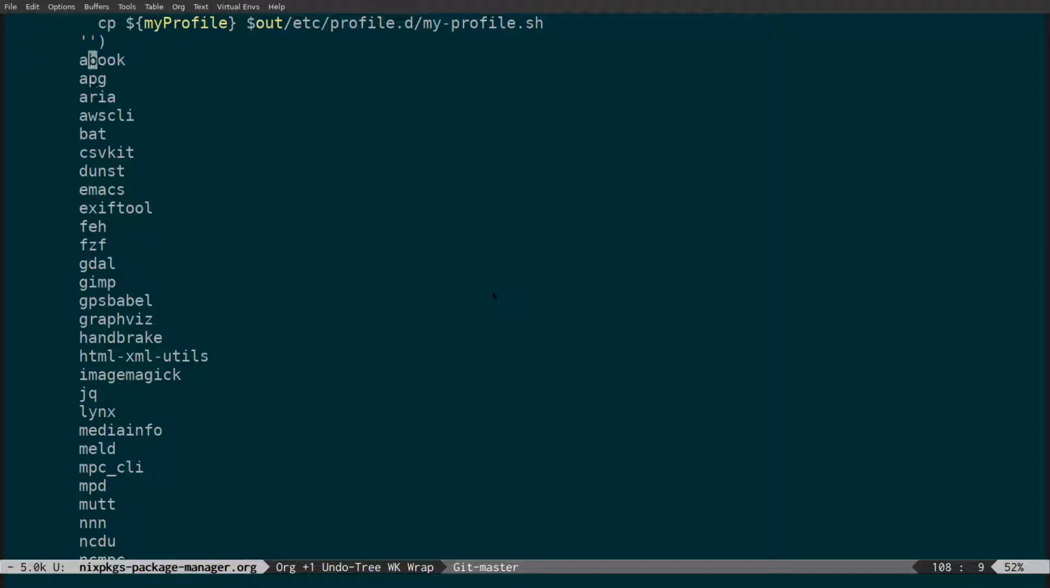So again, here's all the stuff I've got installed: ABook, APG, which is a password generator, aria2 download manager, a command line for Amazon, bat, CVS kit, dunst, which is notifications, Emacs. So this version of Emacs you see here is installed with nixpkgs. I'm running 27.2 Emacs, I think. ExifTool for extracting metadata, feh for wallpaper, fzf, GDAL, which is for GPS stuff. We've got GIMP, GPSBabel, that's another GPS thing.